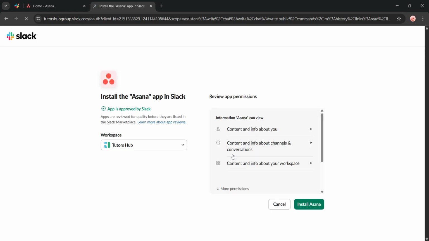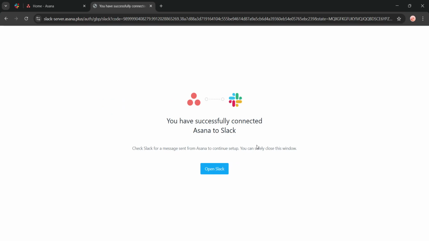the two platforms. Depending on the app you're integrating, you might be prompted to choose which workspace or project you want the integration to work with. This gives you control over where notifications and updates appear, ensuring you're not overwhelmed with information from every single project. Take a moment to select the appropriate workspace or project that makes the most sense for your needs.